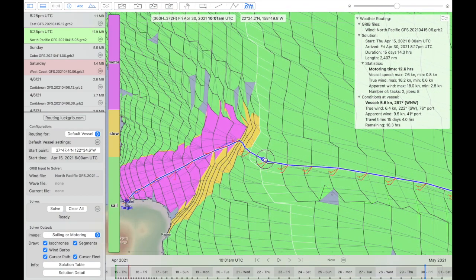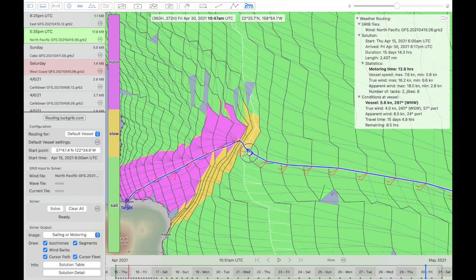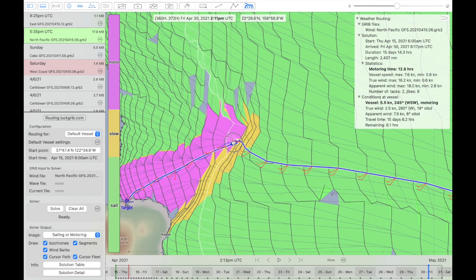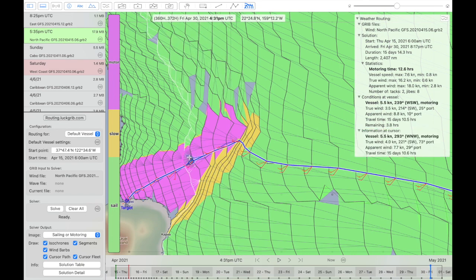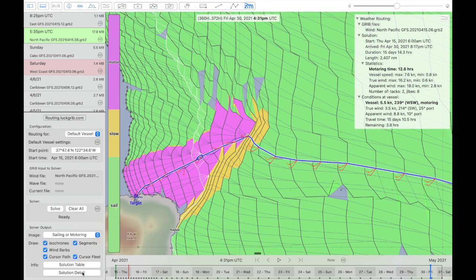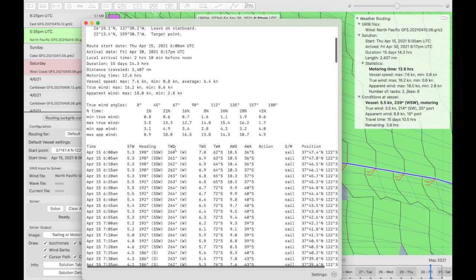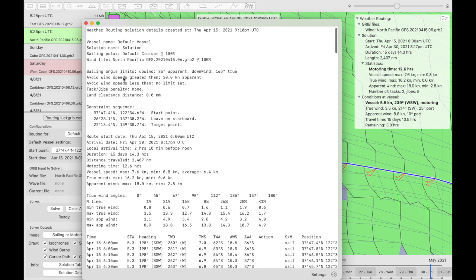So as we approach Hawaii, again, there's a little interval here where it's sailing slowly, and then it gets fed up and turns the engine on, and then motors towards the destination. So if we look at the details, this solution has a motoring time of 12 hours. So depending upon how much fuel you burn per hour, that could be something like 6 gallons. That's not so bad to get to Hawaii.